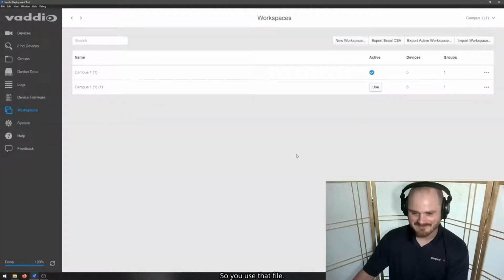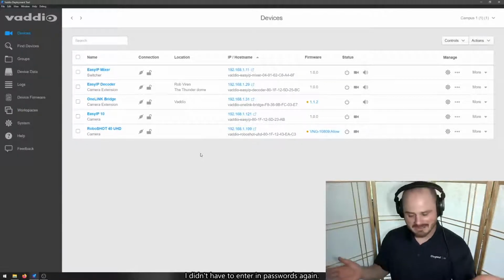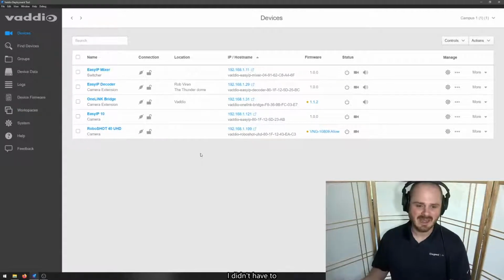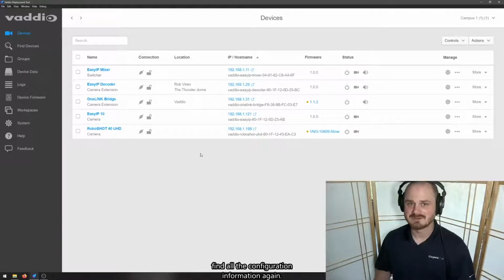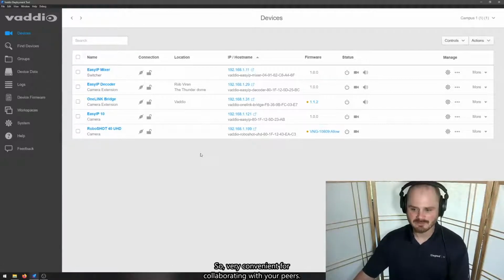So you use that file, and now if I go back over here, hey, look at that. It's all my same information. I didn't have to enter in passwords again. I didn't have to find all the configuration information again. It just all loaded in there without having to do a whole lot. So very convenient for collaborating with your peers.